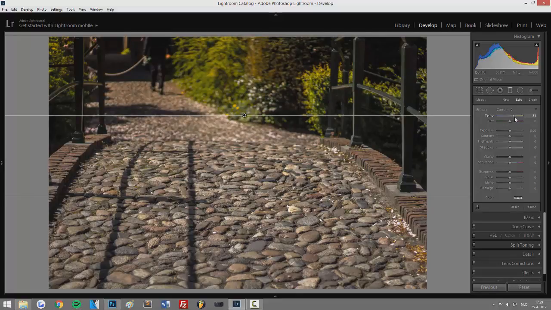Plus 31 looks okay. A little bit of contrast maybe. Yeah, a little bit of contrast, so plus 24. And I don't think I want to touch the rest. No, it's okay. So this is what it looks like.